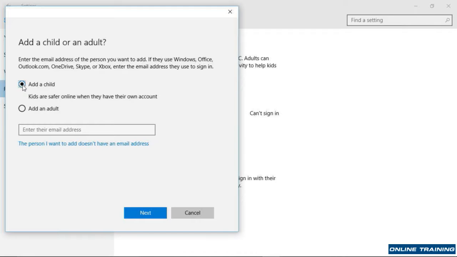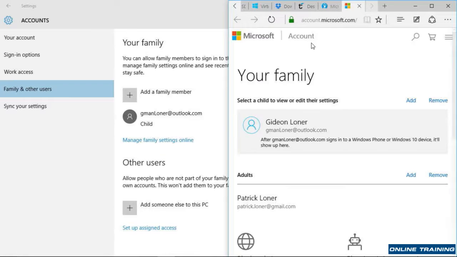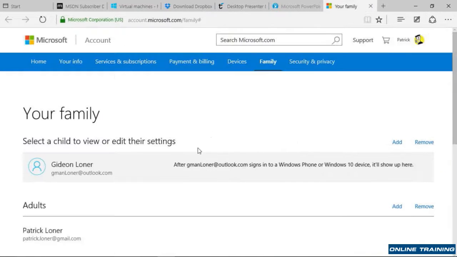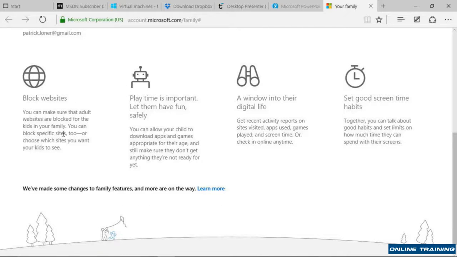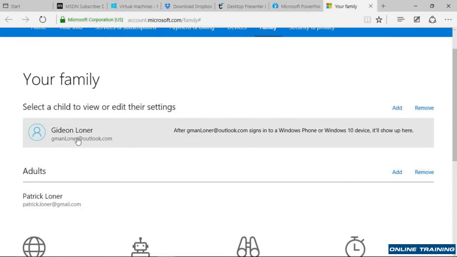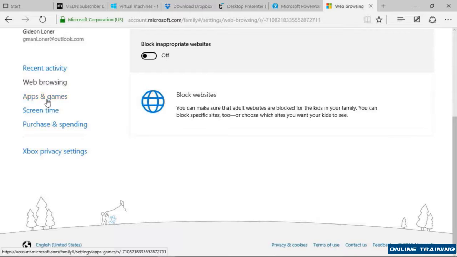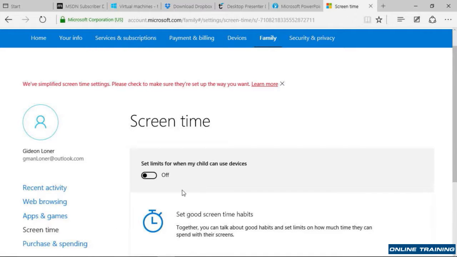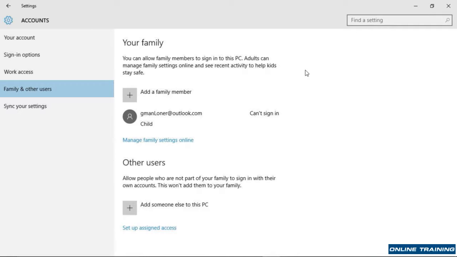I added a family member. Basically, if I go in and add a family member, add a child, enter an email address, or say they don't have one, it'll set one up for them. And then it's going to allow me to go online, and it's going to allow me to manage what they can do, okay? So when he ever signs up, then I can go in and I can modify the blocked websites. I can make changes to that. Actually, I can just click on there, and I can see recent activity, see web browsing, apps and games. I can set limits for the amount of time. A lot of this stuff was previously available. Family controls were there in Windows 7, but it's just a little bit more out in the open.